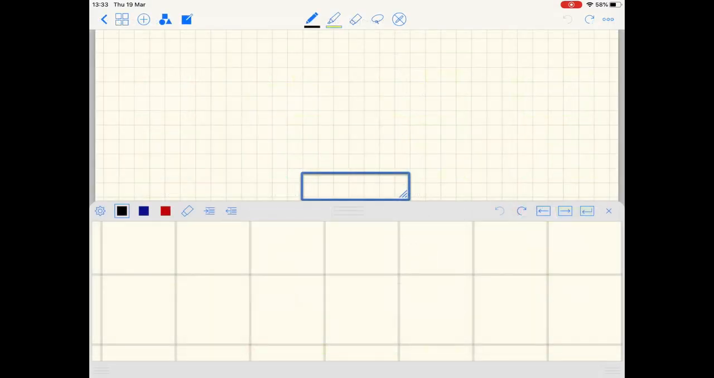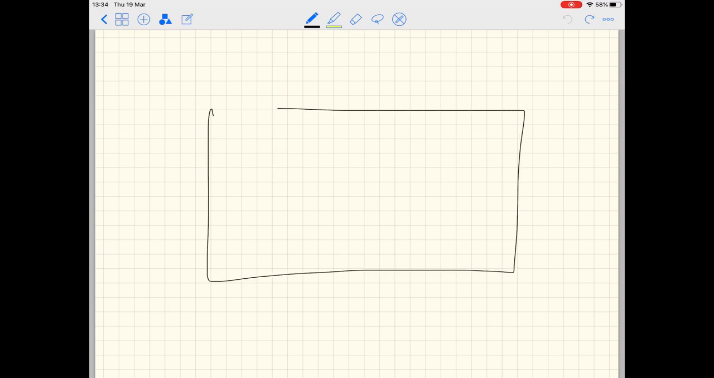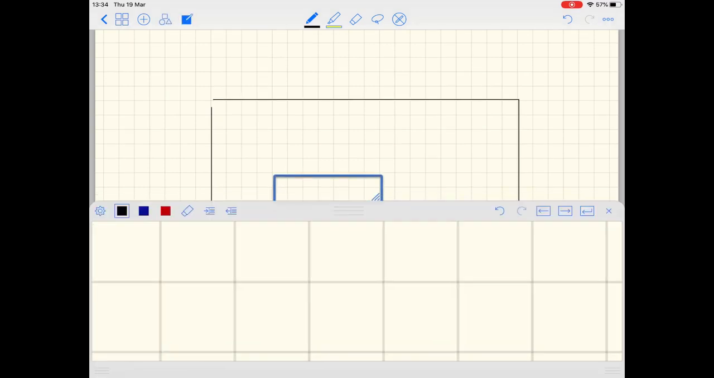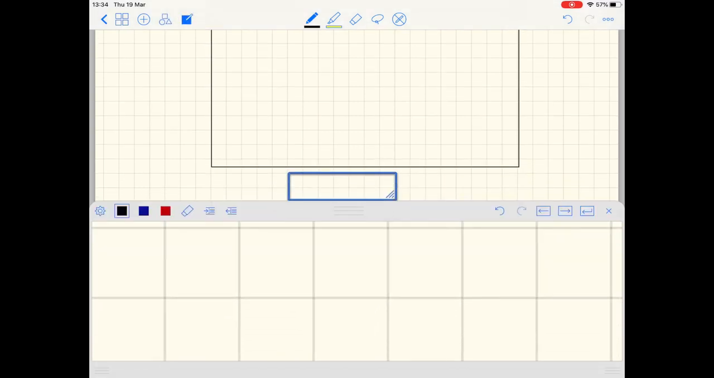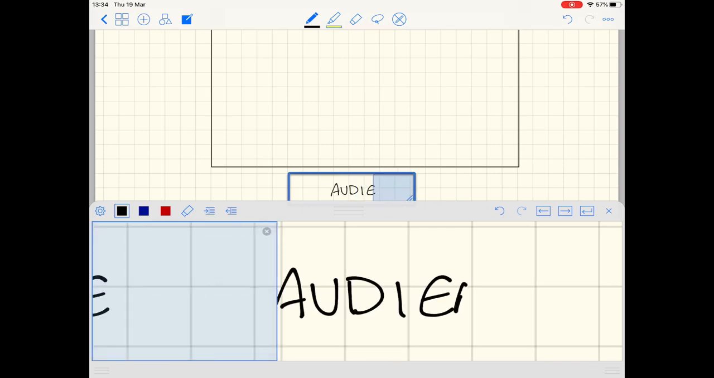Norton here. You're going to be doing some stage diagrams in the not-too-distant future, so I'm just recording a quick video for you to show you how to draw them properly and also how we need to lay them out. First thing you're going to do is draw a rectangle that's going to represent your stage, and more importantly than that, the first thing you need to do is label where your audience is going to be. This is important because your set needs to face the audience and we need to know exactly where they're sitting to make sure that you're doing it correctly.